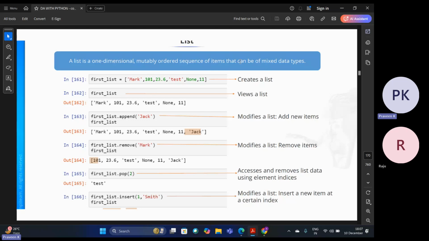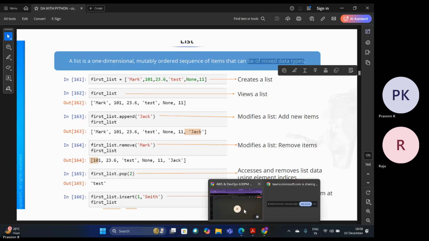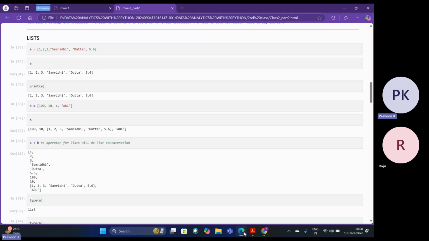We can create the list using a sequence of items that can be a combination of mixed data types. So how to create a list? We'll discuss now. Just open one Colab here.